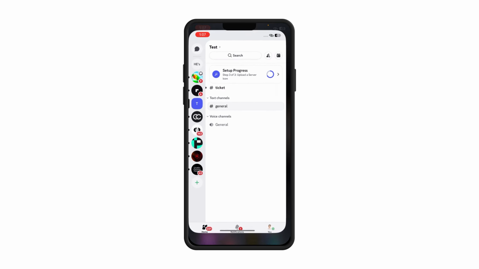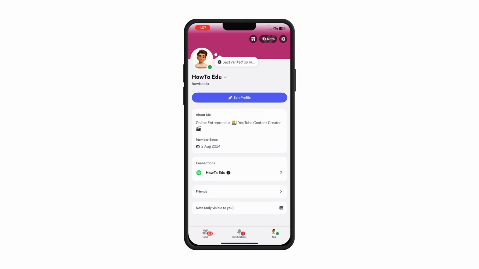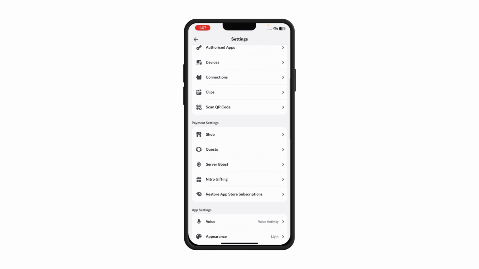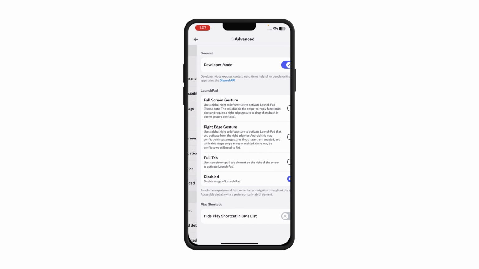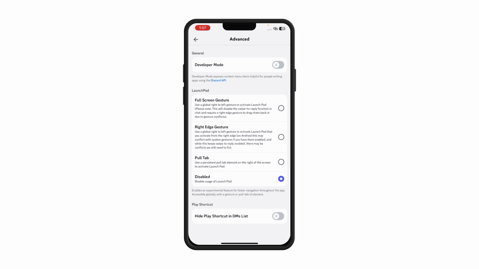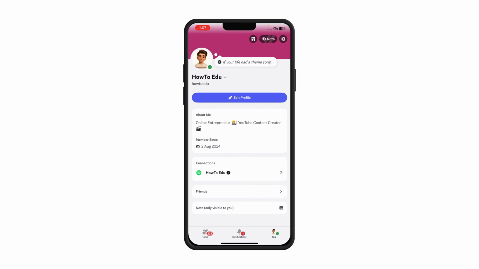Now go to your Discord. What you need to do, click on this, click on settings, scroll down, click on advanced. Now make sure your developer mode is currently turned on because then you'll be able to copy your ID, right? So make sure it's currently turned on. So go back to a chat.